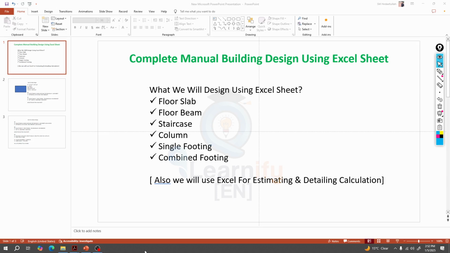So for these types of building, we just design the building for only gravity load. And actually for 1, 2 and 3 story buildings, maximum, I suggest you design by using manual and Excel sheet. If you use that procedure, it will save your time.